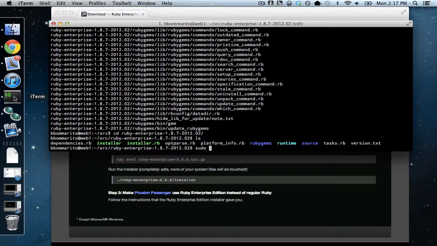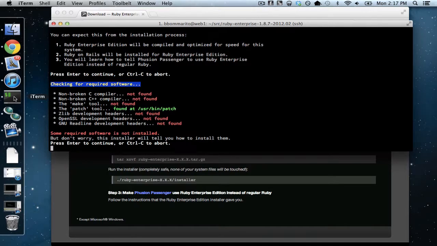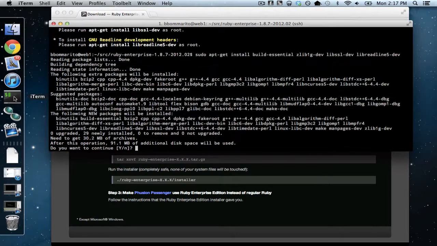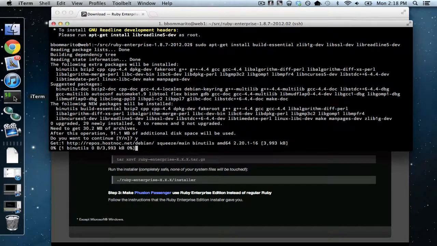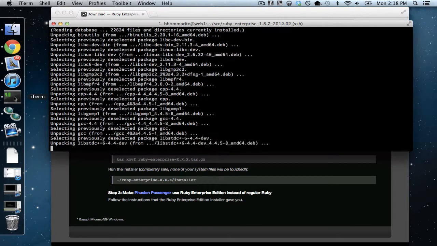Now we can run sudo ./installer. So this will tell us, oh, we need to install some stuff. So let's go ahead and do that. We need build-essential, zlib1g-dev, libssl-dev. As I said, it'll tell you what you need. libreadline5-dev, and that's it. So we're going to go ahead and grab those, which shouldn't take too long on the 100 megabits per second connection out.